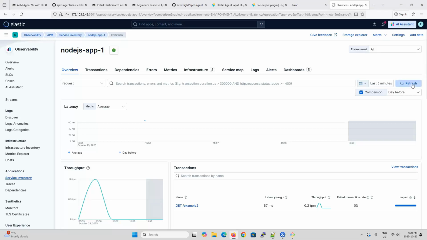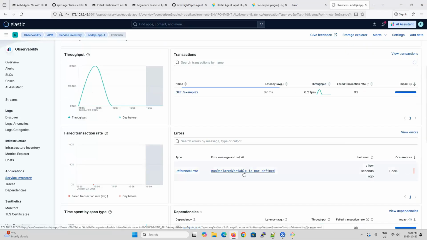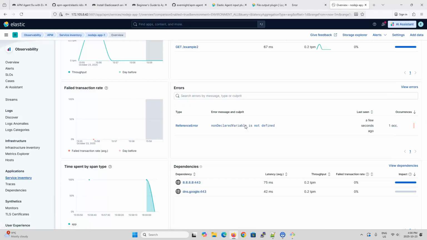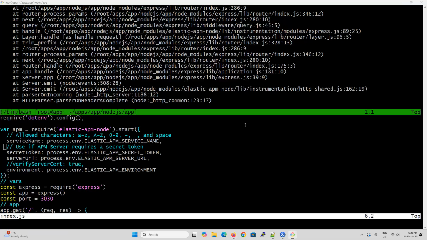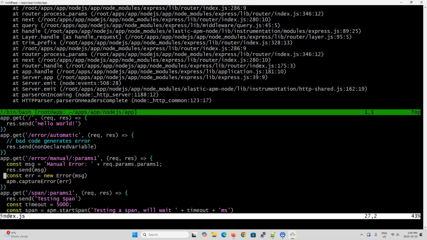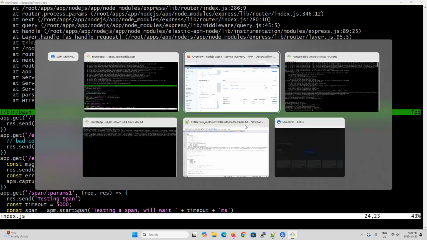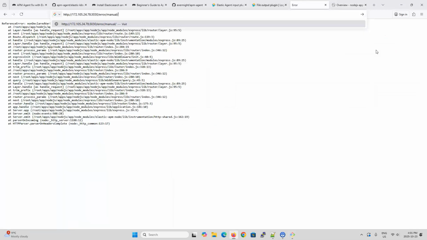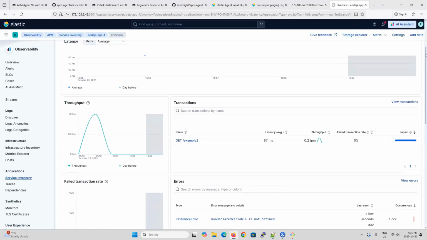So I'll press refresh again. Oh, okay, there it is. There's our exception. So we know that that works. All right, so let's move on. The next thing we should try out is sending our own custom errors. So I will type in /error manual, and I'll type my favorite error. Okay, and this message, my favorite error, should show up in Elasticsearch somewhere.